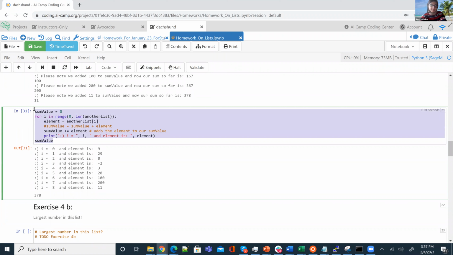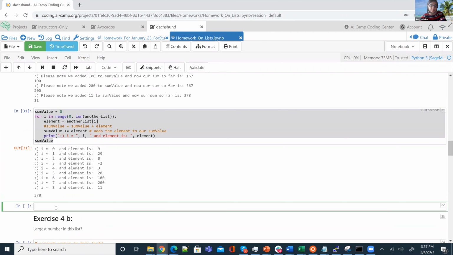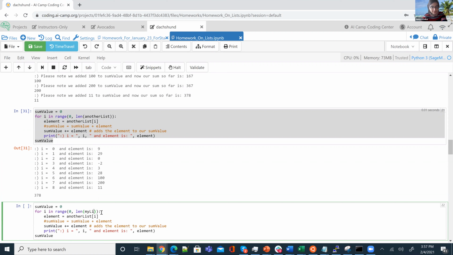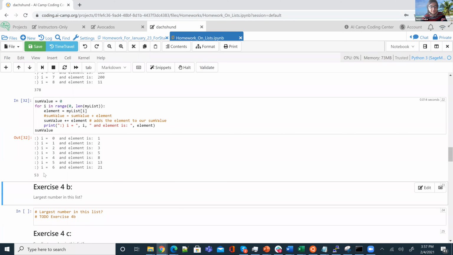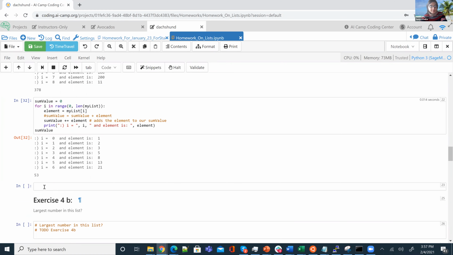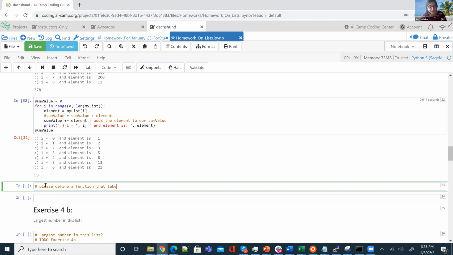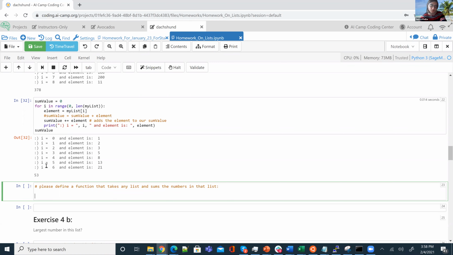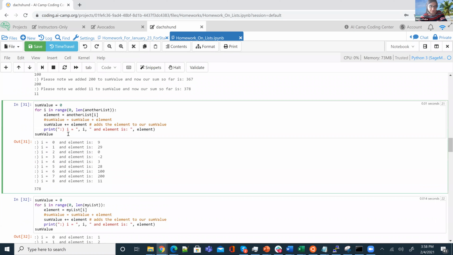And using this idea, I can also figure out the sum of my list. I can just change my list here to my list, and I can get those values, like 53 for my list. In fact, because this works, what I'm going to do is define a function that takes any list and sums the numbers in that list. So if I write such code, let's just say I want to take this one.